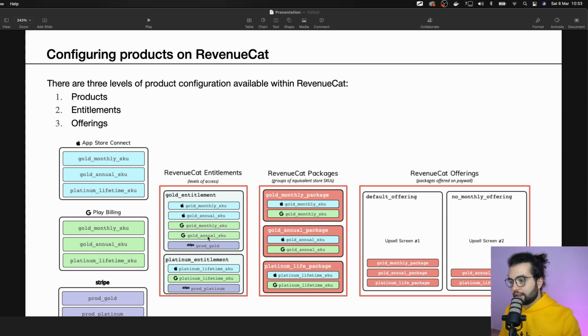The next grouping is packages and offerings. Packages are the groups of equivalent level on different stores. So we group the monthly with the monthly from App Store and Google Store, annual with annual, and so on. And then we use these packages to create different offerings. And the offerings are what we actually show to the end user on the paywall.